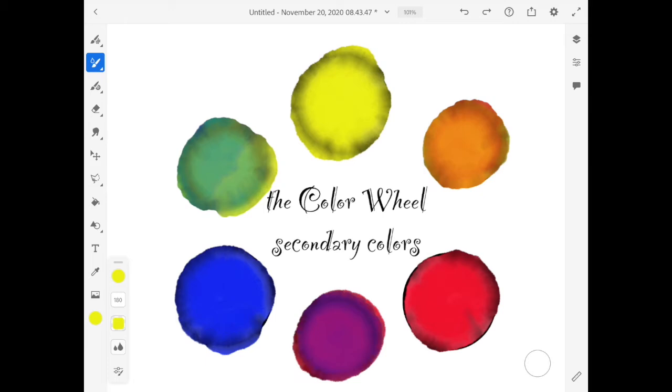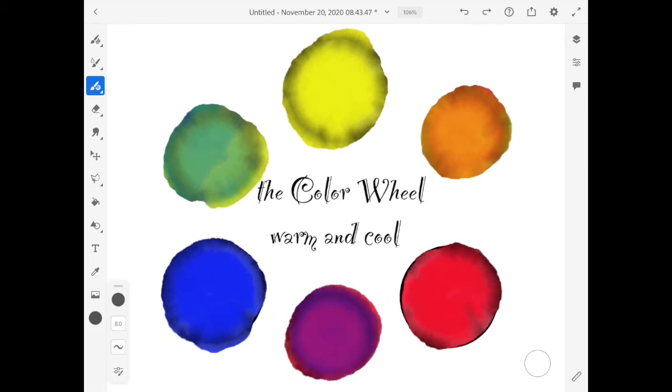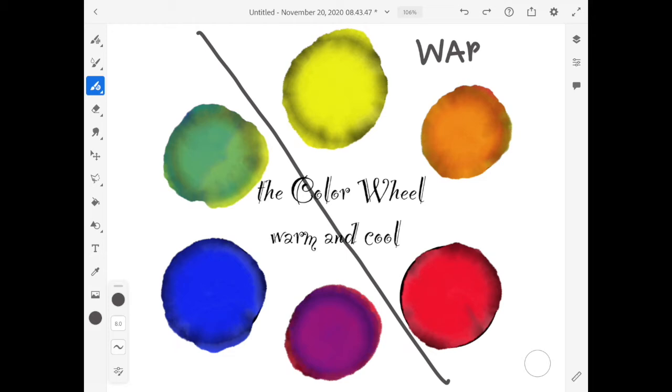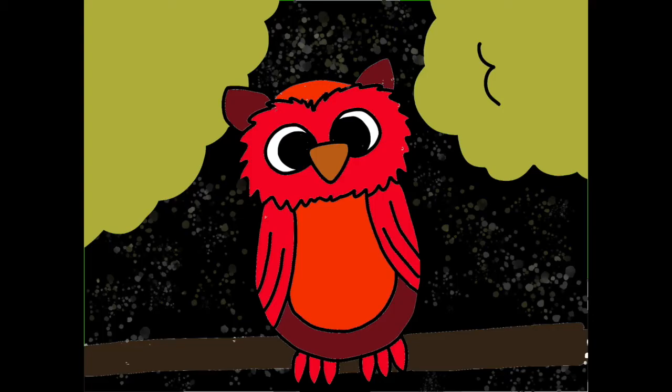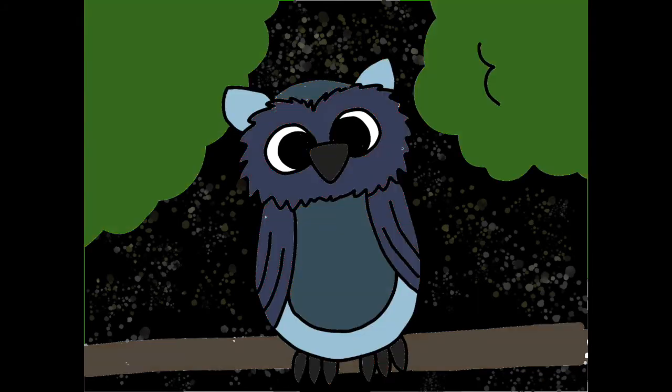Once we have our color wheel set, we can do many other things. We can make warm and cool colors from the color wheel. There are red, yellow, and orange, which are our warm colors. These make us feel like there's heat and fire. Our cool colors are green, blue, and violet. A picture made with warm colors is going to pop out and seem really vibrant. A picture made with cool colors will seem more calm.